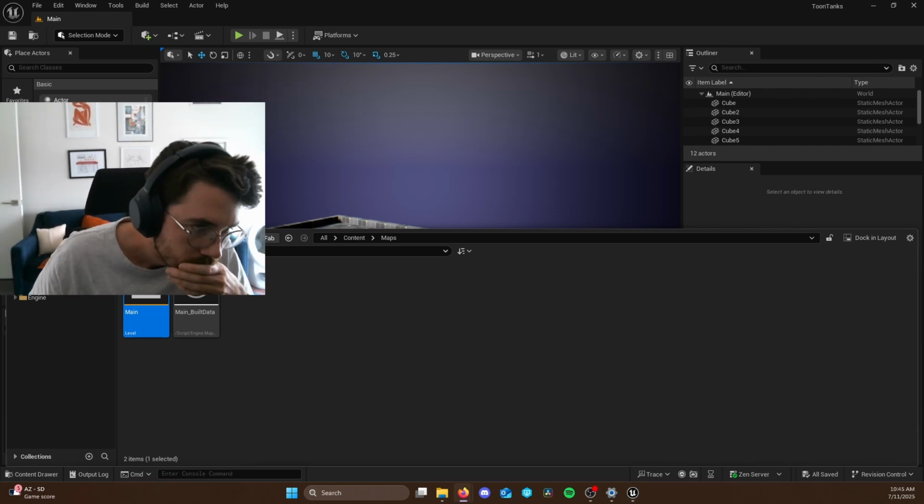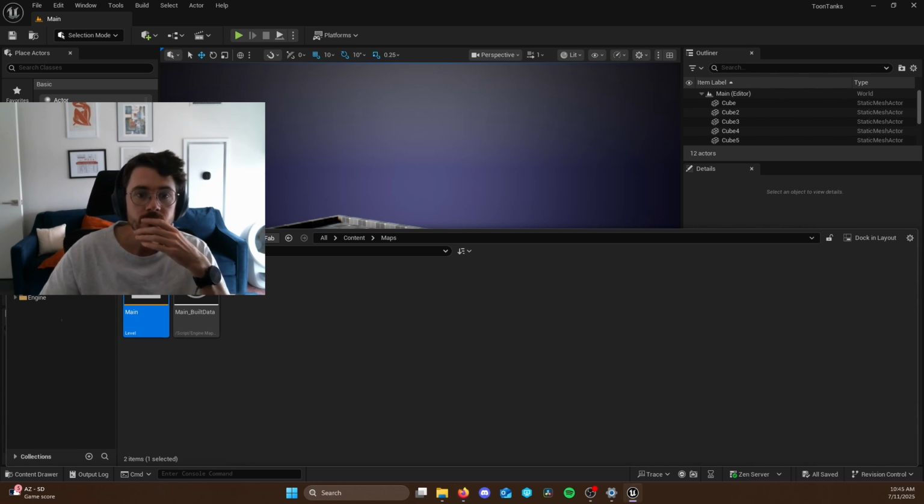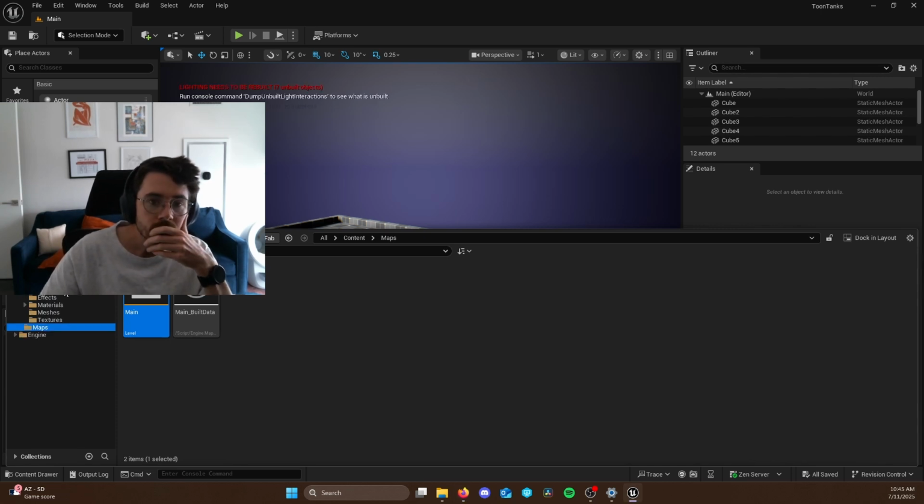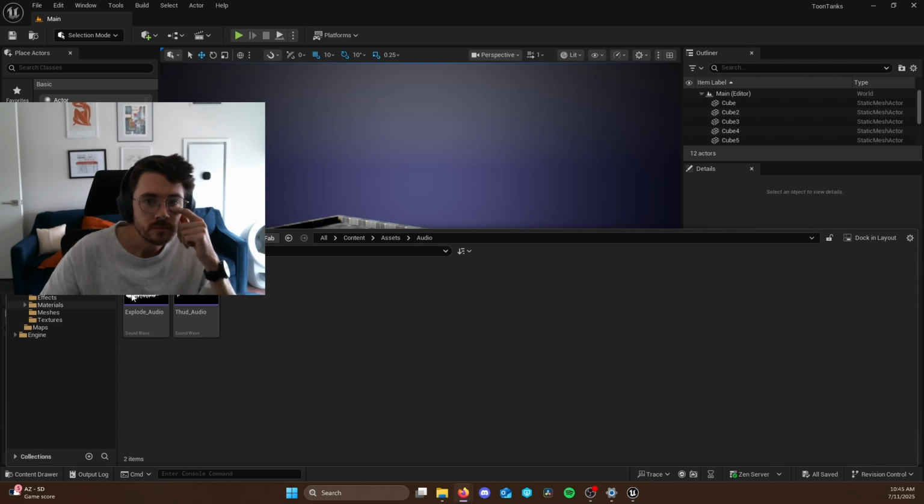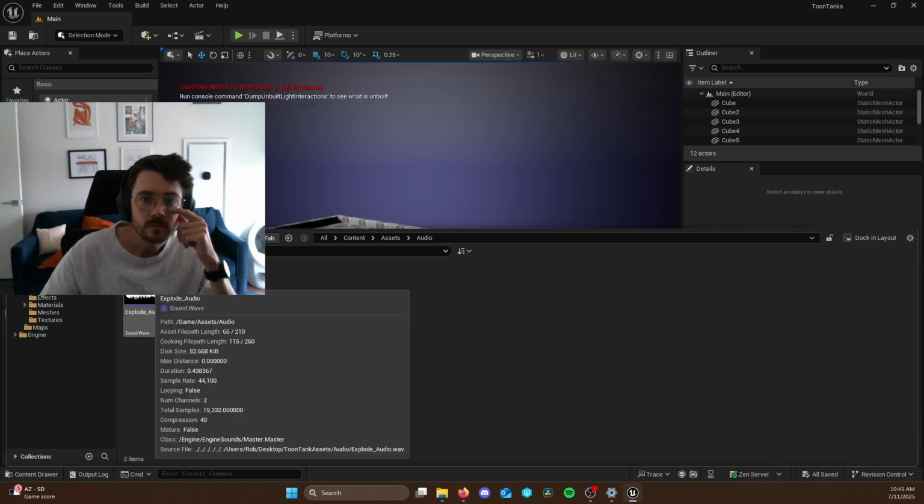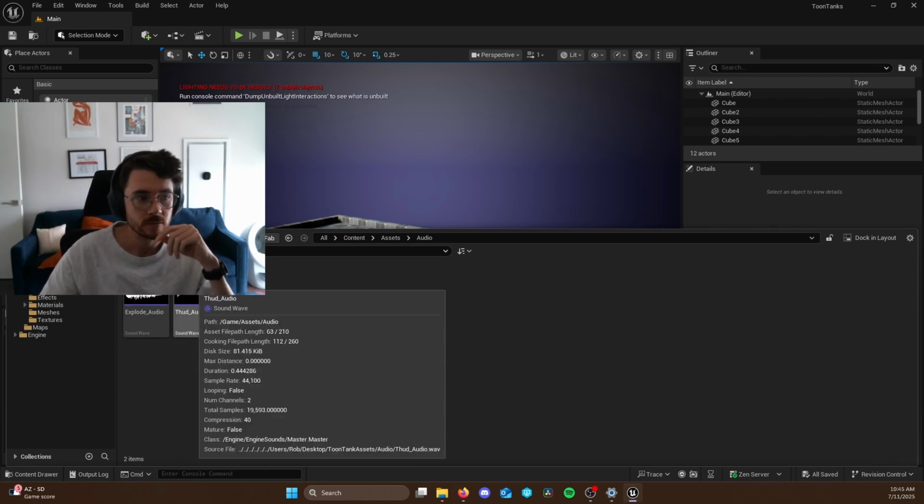Now we have an assets folder with some folder structure already created for us here. There is an audio folder with 2 audio assets. You can go ahead and click play on these icons just to hear what these assets sound like.